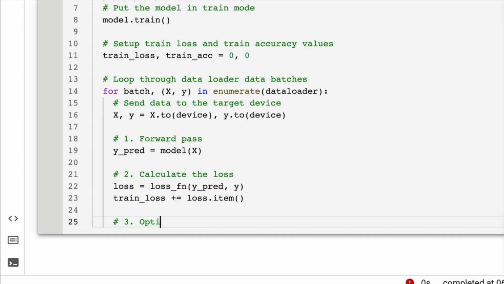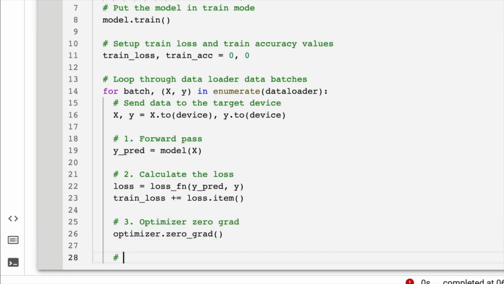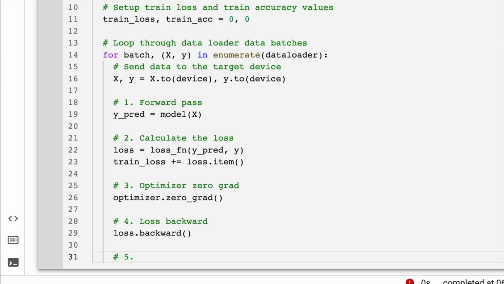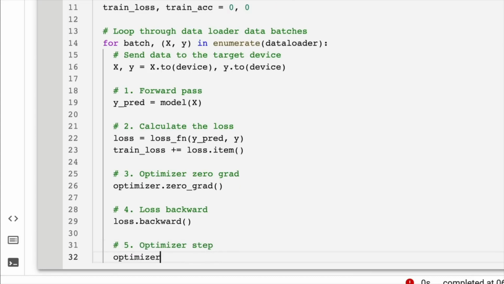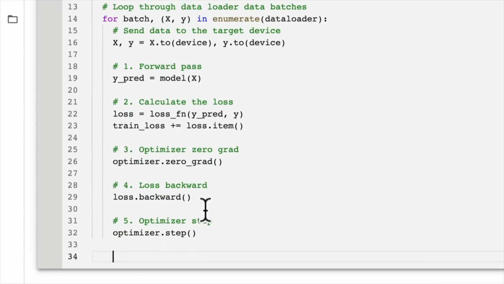And so we're going to do optimizer.zero_grad, so zero the gradients of the optimizer for each new batch. And then we're going to perform backpropagation. So loss.backward, and then 5, what do? optimizer.step, step, step. Wonderful, look at that. Look at us coding a train loop in a minute or so. Now let's calculate the accuracy and accumulate it.